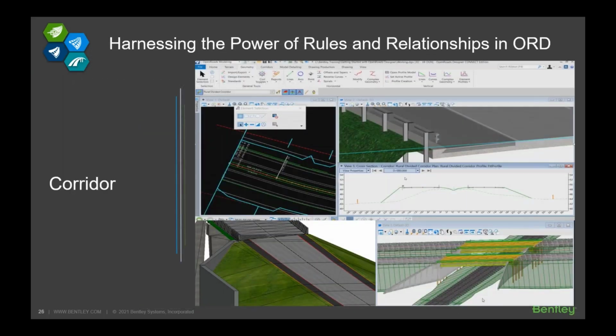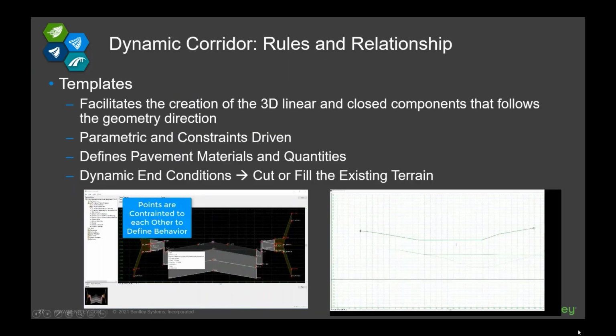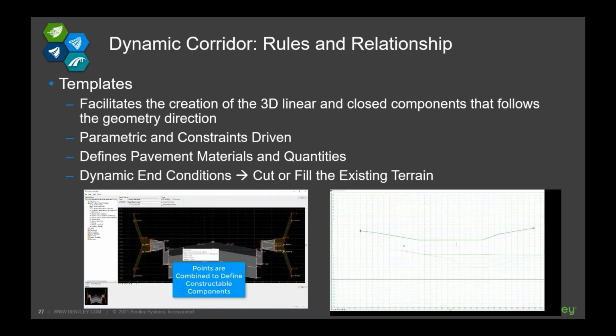So with geometry, let's push now to corridor rules and relationships. So how do we leverage the dynamic corridor rules and relationships? So first things first, the underlying power that facilitates all these dynamic corridor rules and relationships is the template.